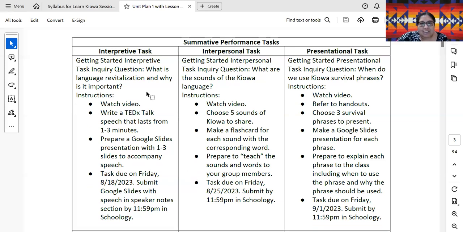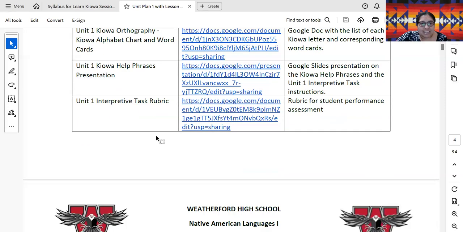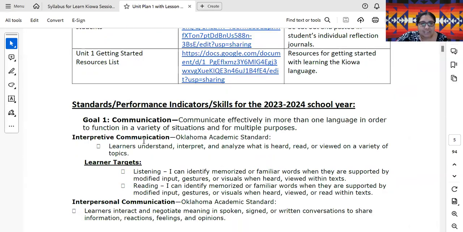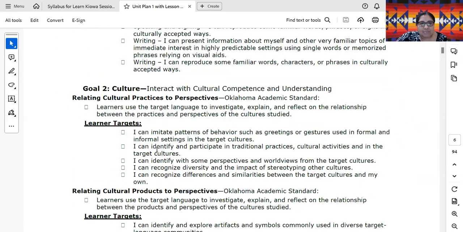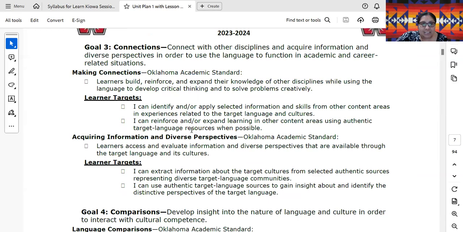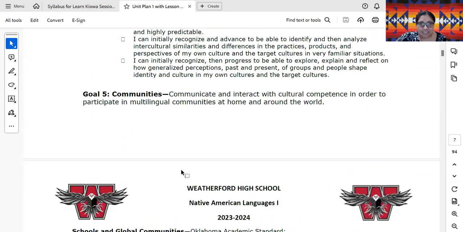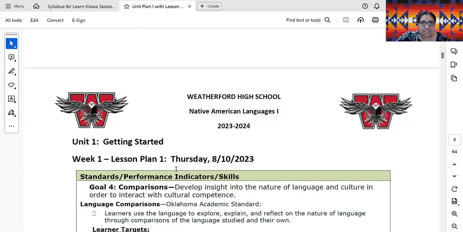I also wanted to talk through how I approach teaching and how I differentiate between the interpretive, interpersonal, and presentational tasks for each unit, the activities that I have the kids do, and the target language. This is just an example on screen of my unit plan. We do three units per semester, so three units in fall and the next three units in spring. This shows how my course connects to each of the Oklahoma World Language Standards. And again, of course, the target language is Kiowa.